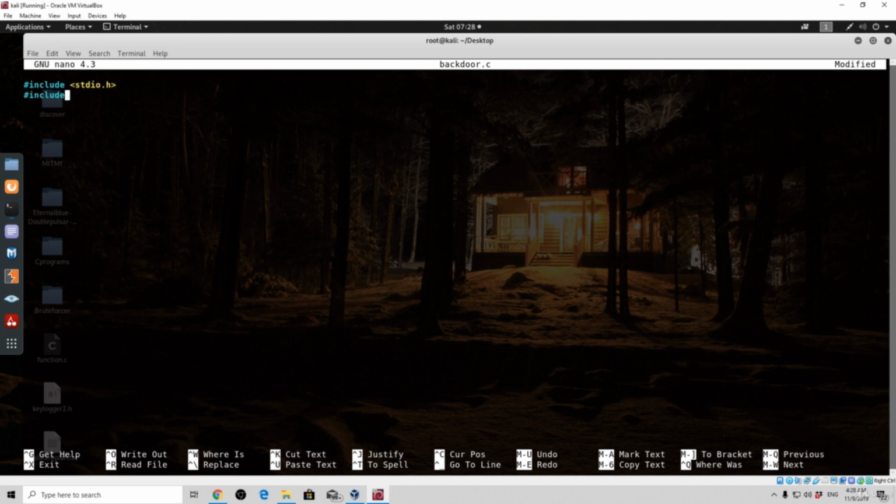So the next library that we're going to include is stdlib.h. And libraries in C programming have the .h extension, so you're mostly going to import the .h actual files in C programming.